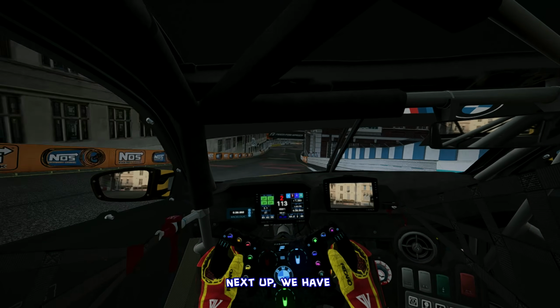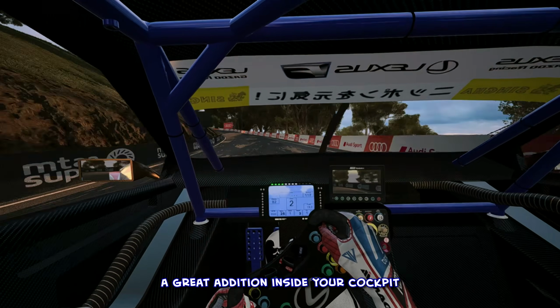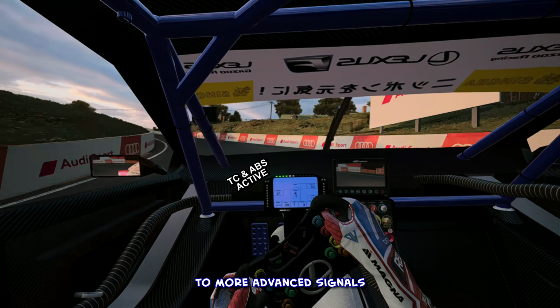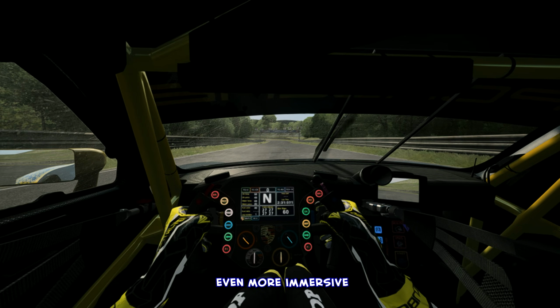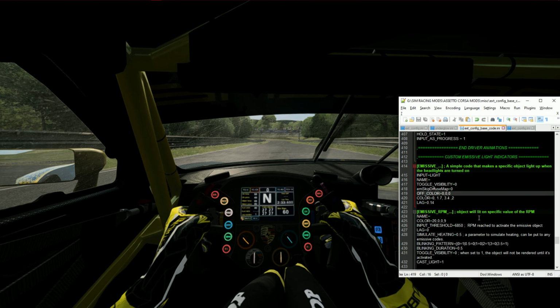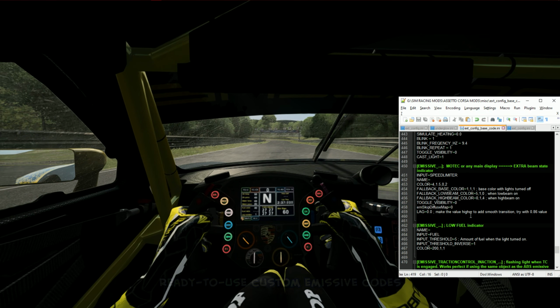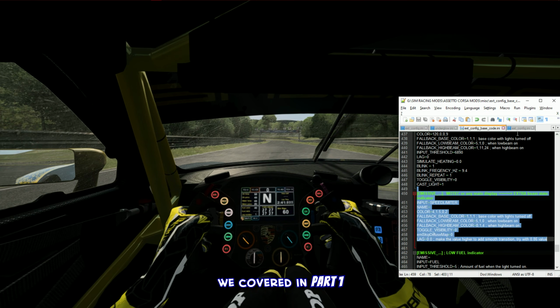Next up, we have custom emissive light indicators, a great addition inside your cockpit. These can be anything from simple indicator lights to more advanced signals that give you insight into your car, making the driving experience even more immersive. In the base code, you'll find a variety of ready-to-use custom emissive codes. Pick any code you want and apply it to an object using the same methods we covered in part 1.